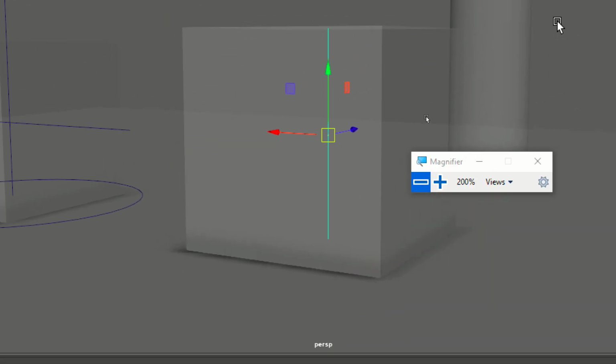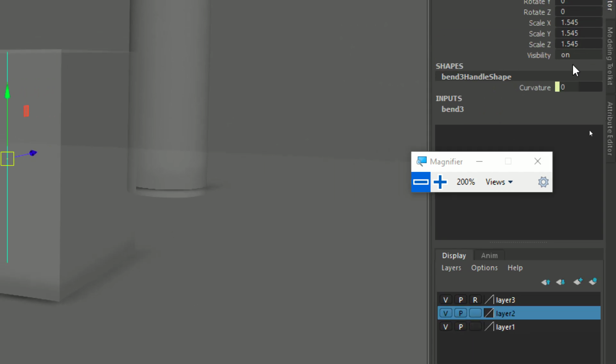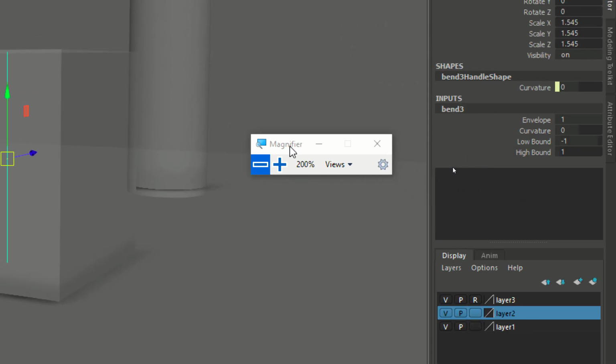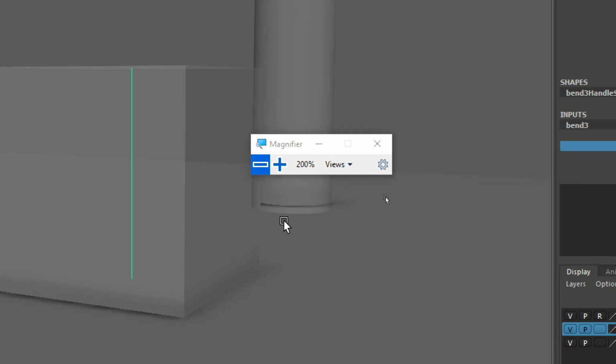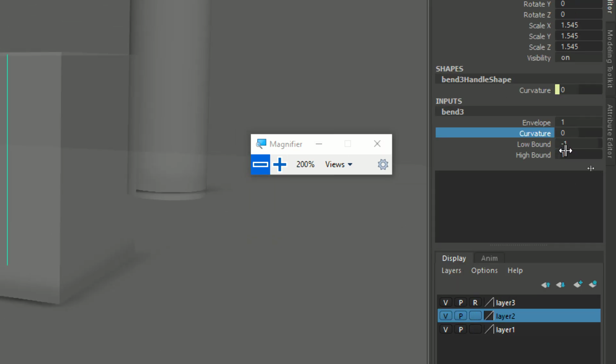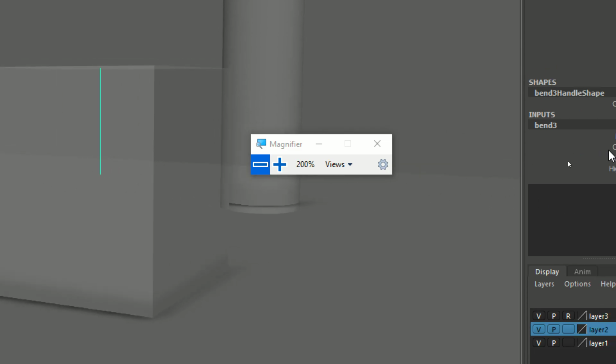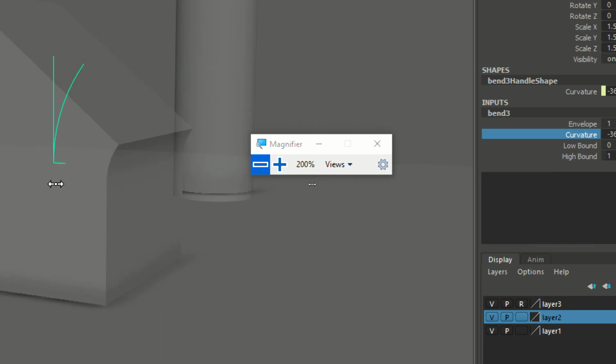So, I select this and I look at my bend here. If I then mess with the curvature, you can see I'm getting that wobble I want. However, it is still wobbling my bottom, which I really don't want it to do. I just want it to wobble the top. So to fix that, I can remove the lower bound. And now, when I mess with the curvature, it's only going to wobble the top.